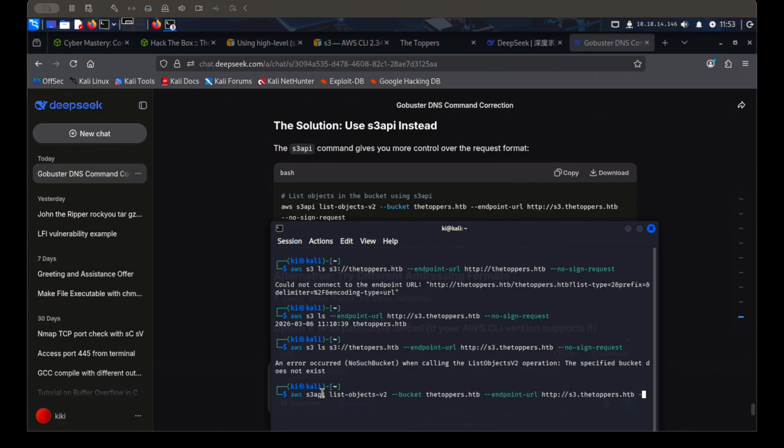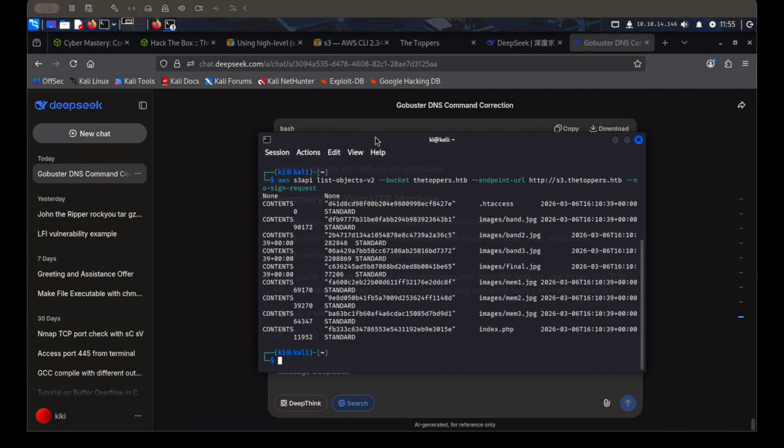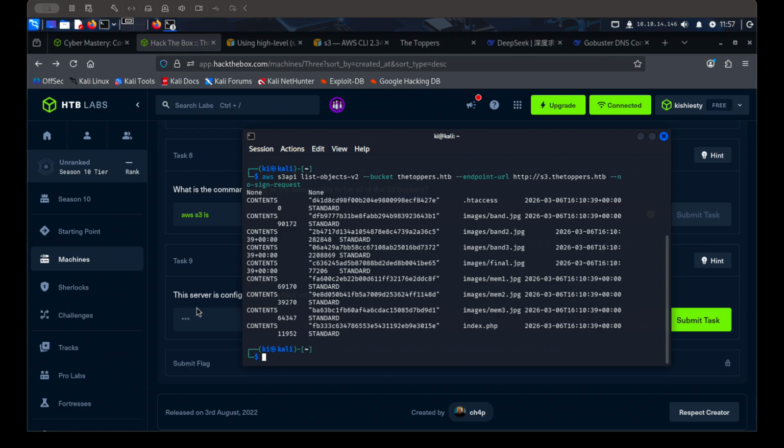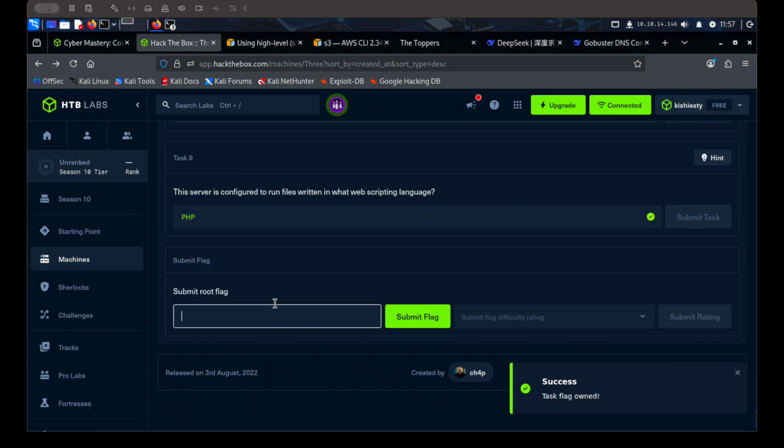And after running this command, I was able to see all the objects in the bucket, and I could see that .php file that I was talking about earlier. So now we know our final task is going to be PHP, and now all we have to do is find our root flag.